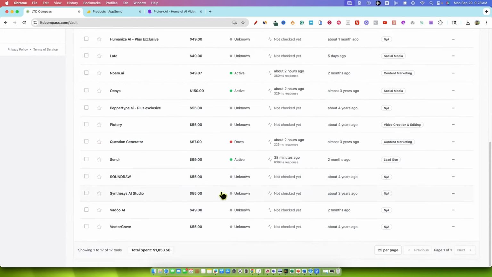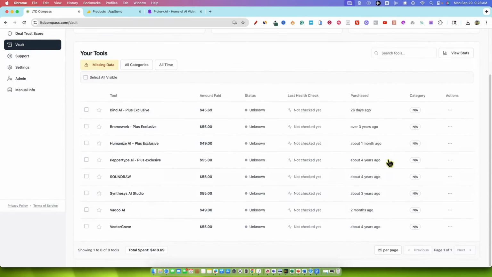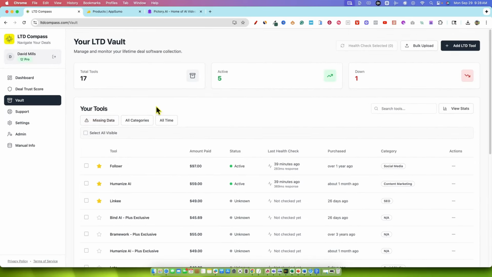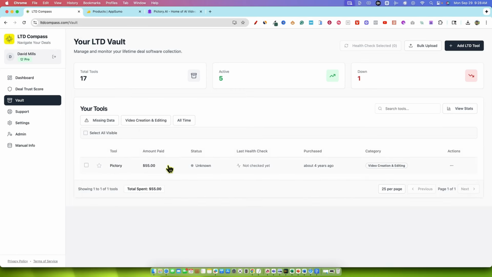You've got all your tools added, which is super cool. It's going to take a little bit of setup no matter what. It's really cool that we added this bulk feature, but you're going to need to update your categories. The goal would be that when you click on missing data, you don't have any tools in there that are missing data, which is cool. Because now you're going to be able to come in here and see, hey, video creation, what tools I have, and that's going to help you manage and track your LTDs year after year, month after month.